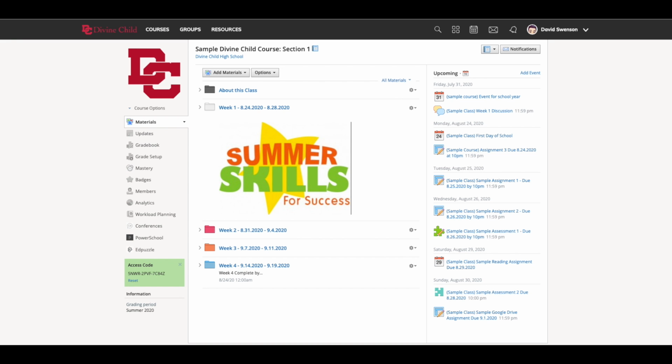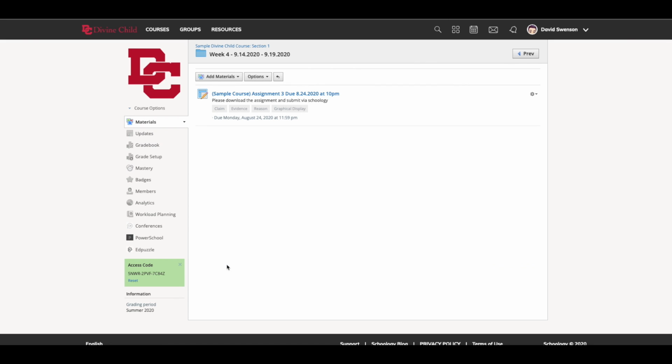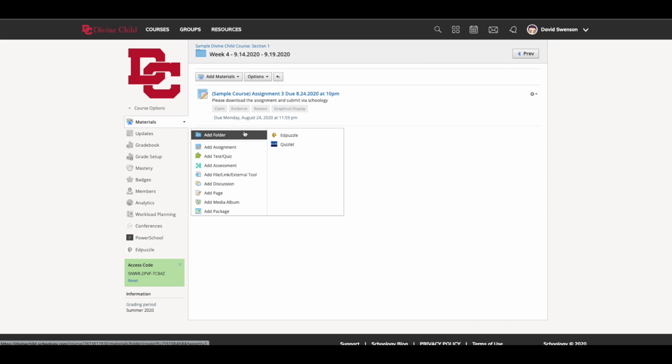A few more odds and ends that you can add to your Schoology page that we haven't gone over, but might be helpful. So if I go to my week 4 folder and I want to build this out, I go to add materials, or I can click on the green box. Either way works. If you want subfolders inside a folder, you can add them.